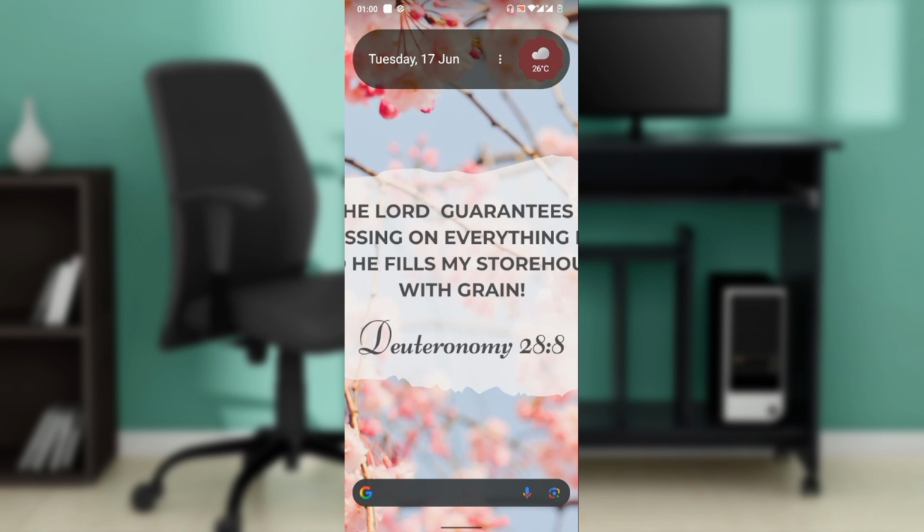Now stock Android doesn't have a reset button for the home screen, just like my Nokia, but by manually clearing widgets and shortcuts, you can bring it back to its original clean layout. And that's how it works.